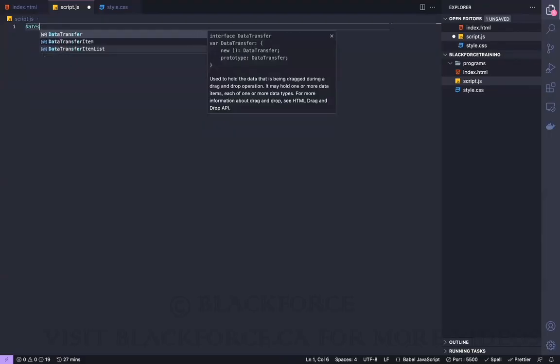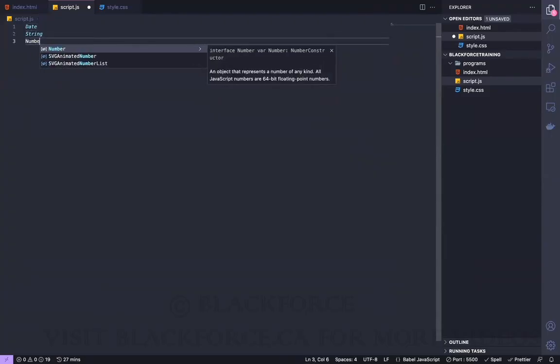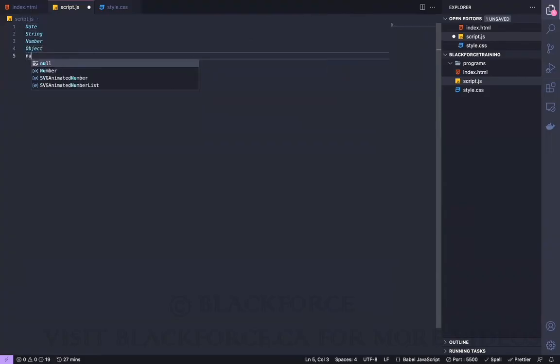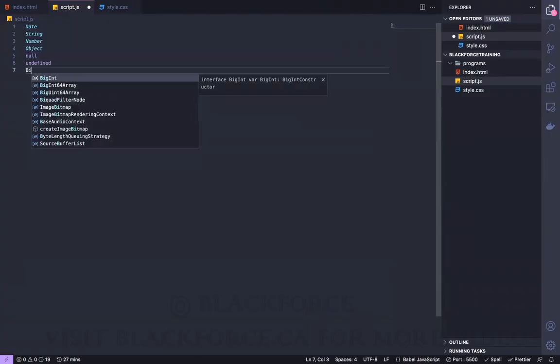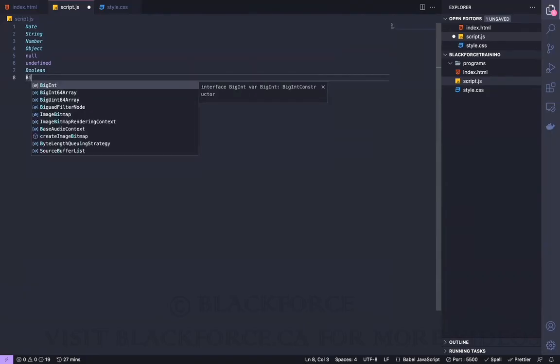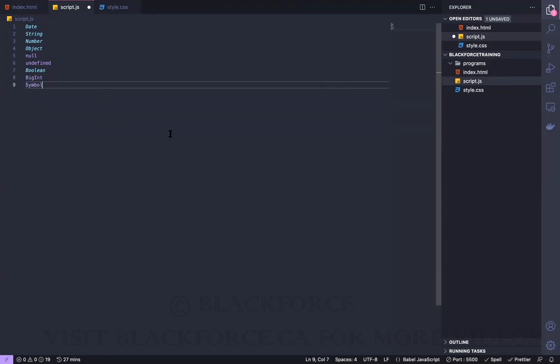There's a date, it's already colored, there's a string, there's a number, yes. I think there are objects, there's null, there's undefined, and Boolean. I'm going to explain all of them individually and what they're used for. I think BigInt, symbol. Yeah, so data types are just types of data, right? This helps the computer understand what type of data you're dealing with, right?